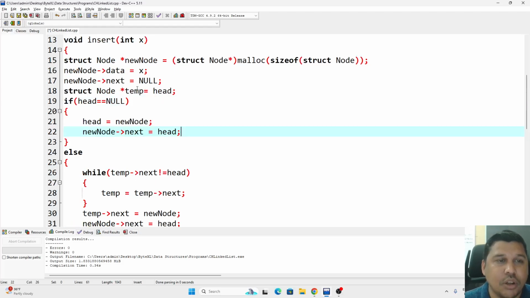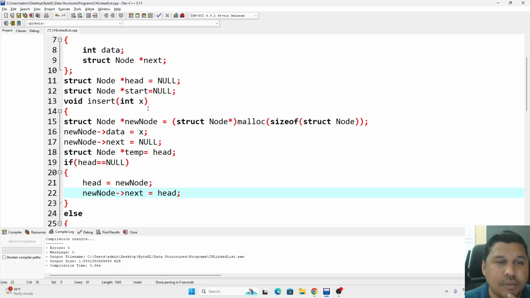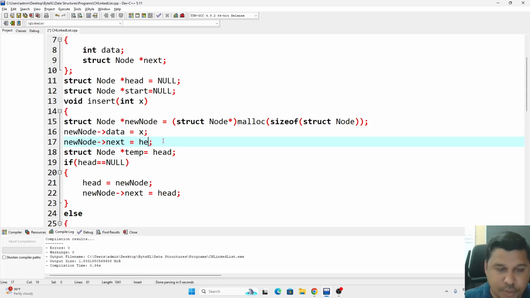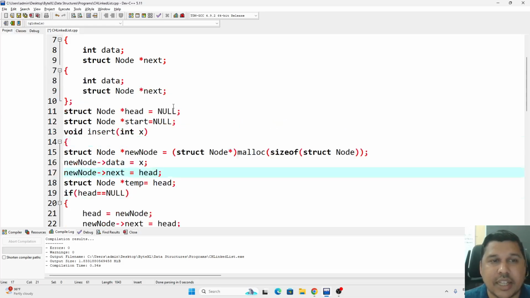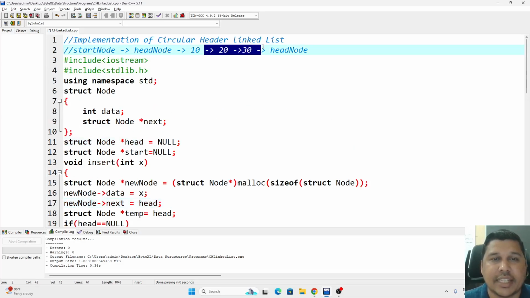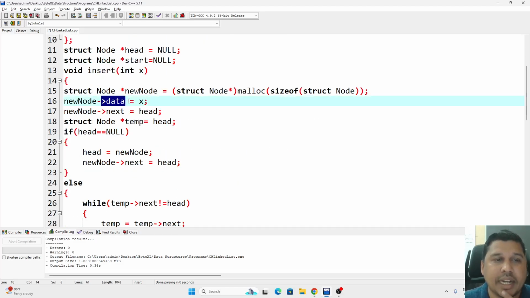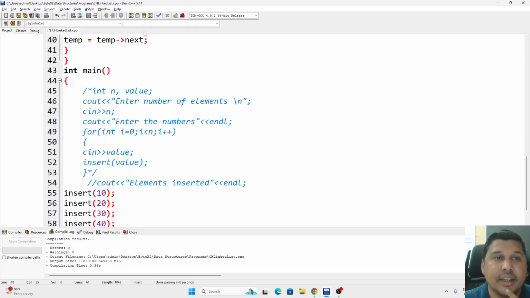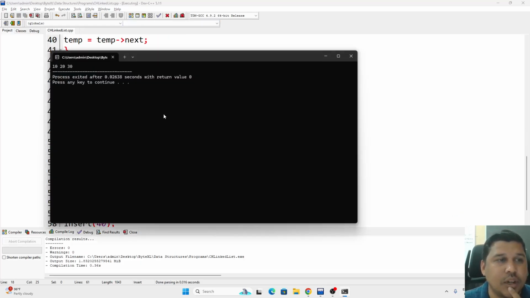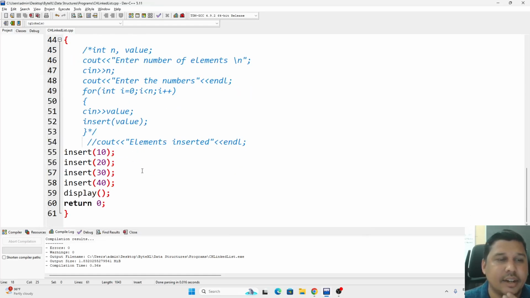And here also, when I am creating a node, next should not be null, it should always be head. Because in a circular linked list the logic is that if only 10 is there, then 10 should point to the head node. That's why I am creating data x and pointing it to head, because I am assuming it is inserting at the beginning or end. Now let us see, yeah, 10, 20, 30 inserted.